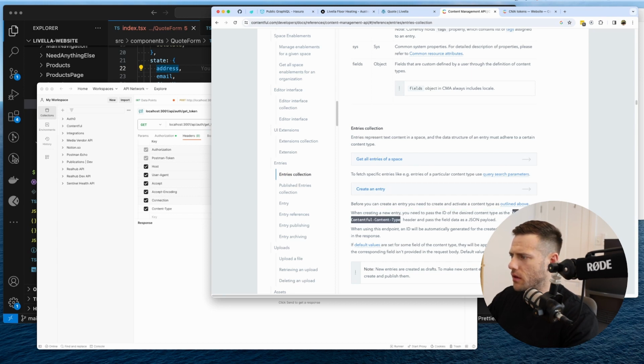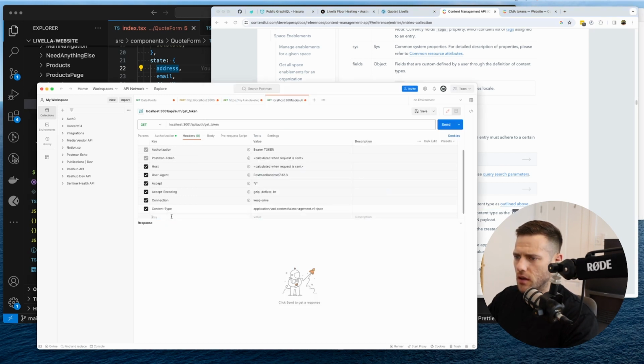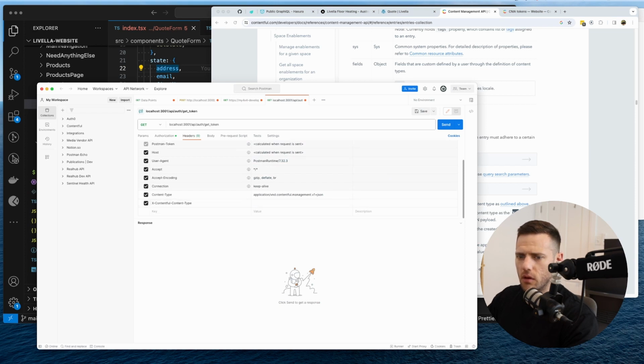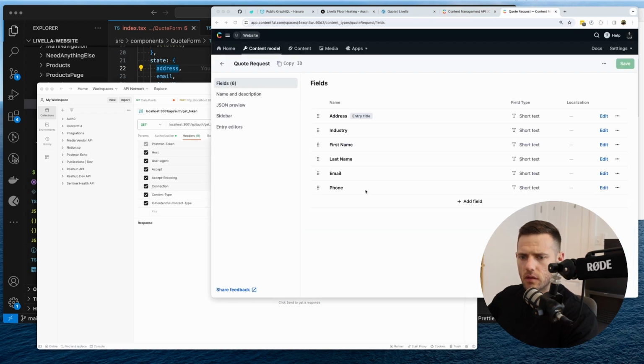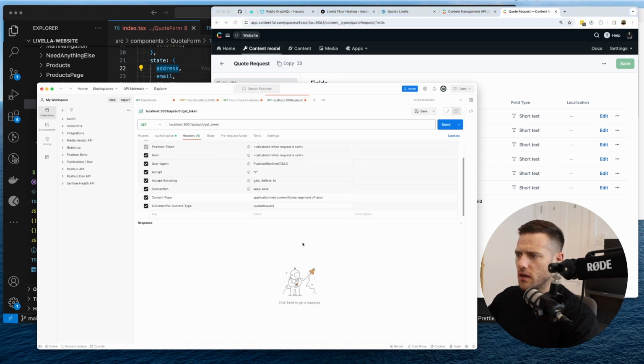All right, so we need to grab that, chuck that in the headers, and then we'll go and grab the ID. So to get the ID, we go to the content model, click on the quote request, and we hit copy ID. Now we can chuck that ID there.